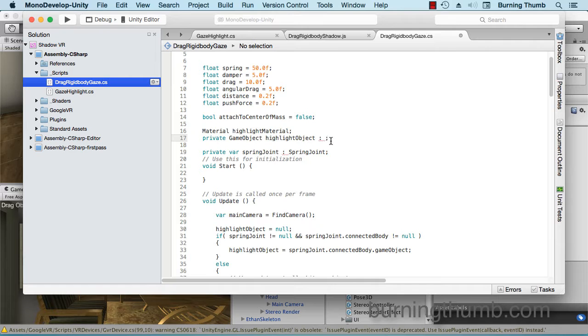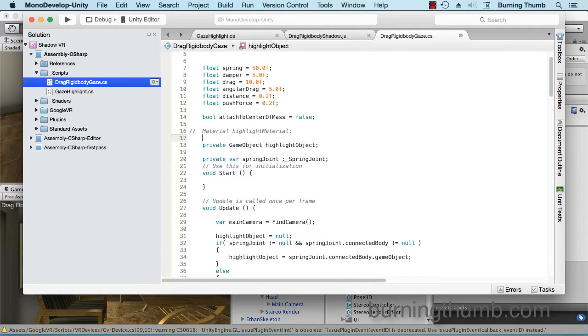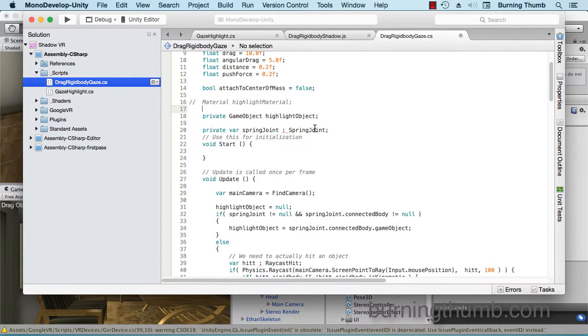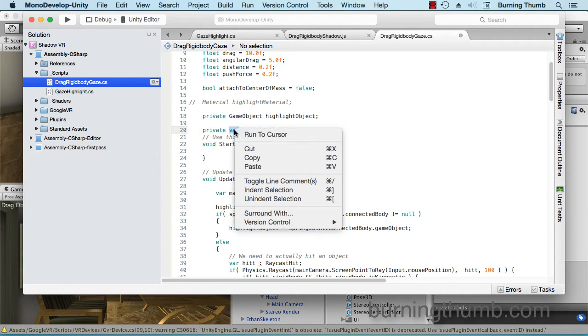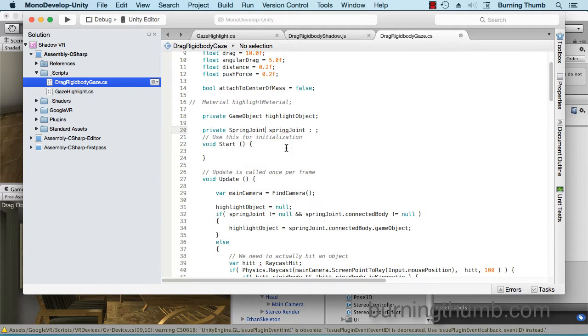And get rid of that. We're actually not going to use this highlight material. We highlight just by setting the material color, so you can actually get rid of that highlight material. You can remove that line completely if you prefer. And once again, spring joint needs to be declared in a C# way. Get rid of this extraneous stuff.